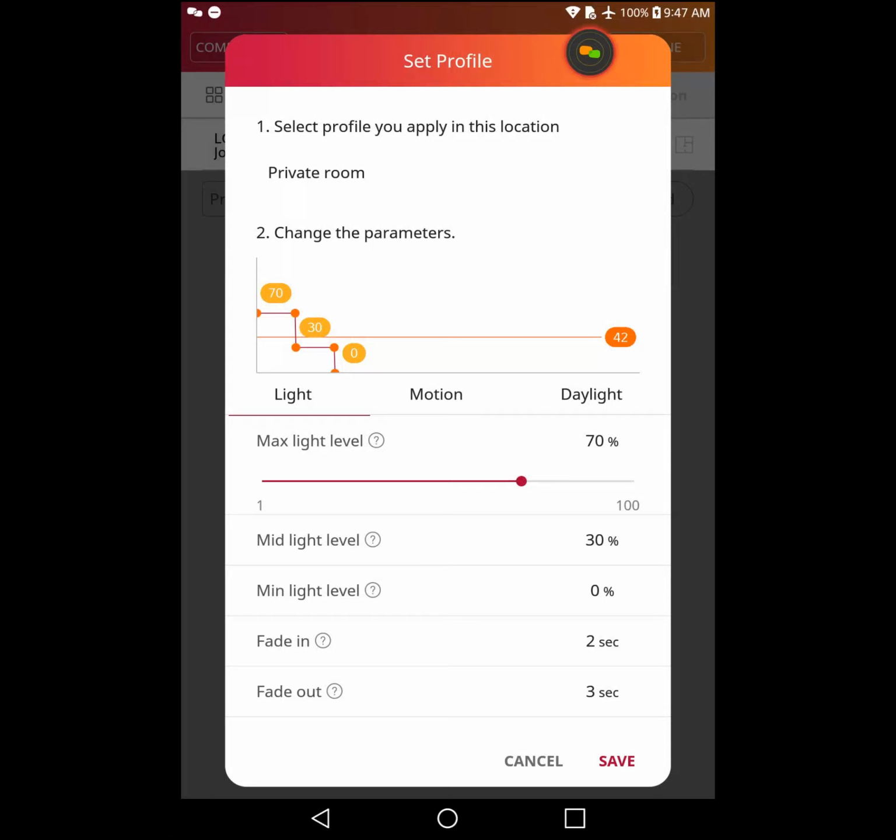So for example, the private room has a max light level of 70, but maybe the project you're at wants the max to only be at 50. So you can change that yourself. You can also change the middle and the minimum light level. You have fade rate control. You can change how quickly the lights fade in to the max level or how slowly they fade out to the minimum level.